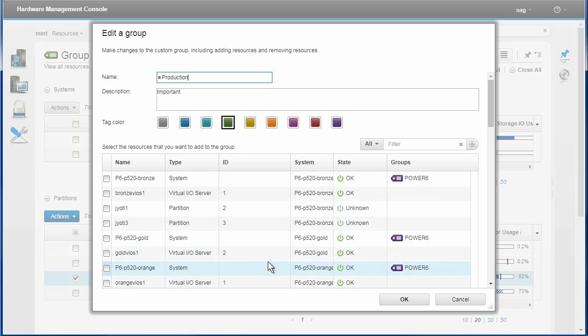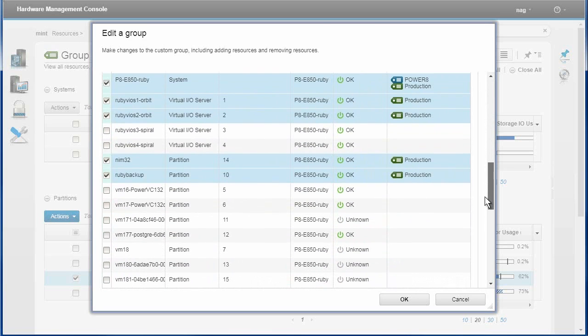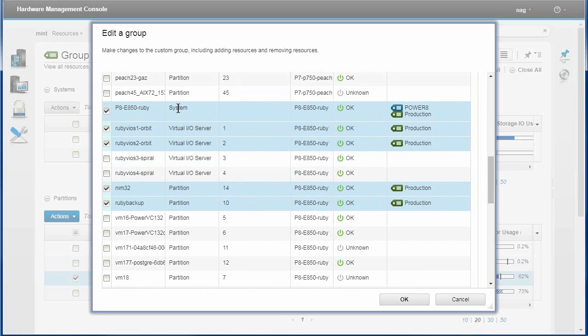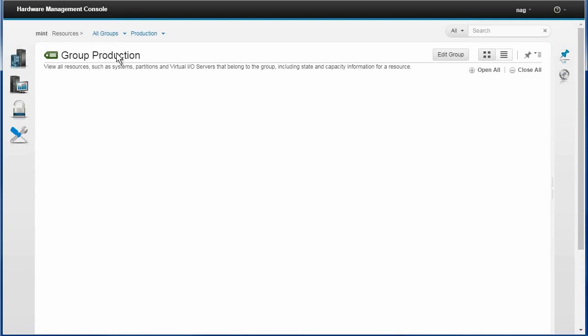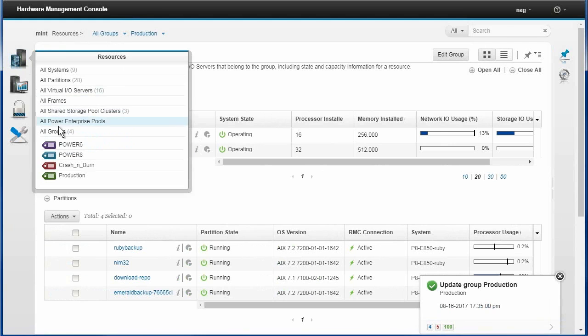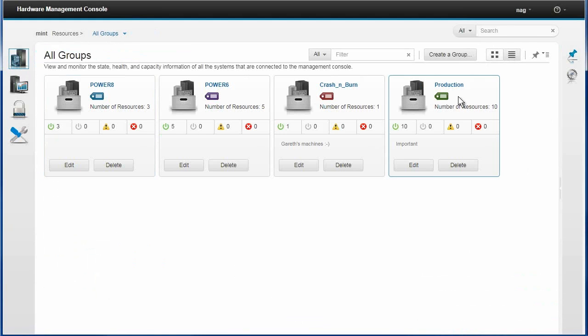Now up the top in here is all my Power 6 stuff. If I pop down to a bigger machine in here, Ruby, so here's my Ruby system, my Ruby VIO servers, and my Ruby partition. So I've taken a selection, just click these in here, switch this on and off. This is actually a crash and burn VIO server that I occasionally use. It's not actually running any real workloads. But I just select what I want and hit OK, and now I've got my production group.